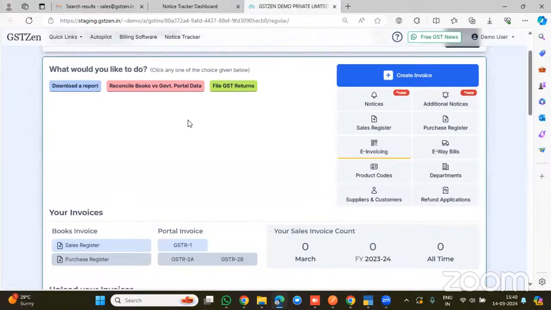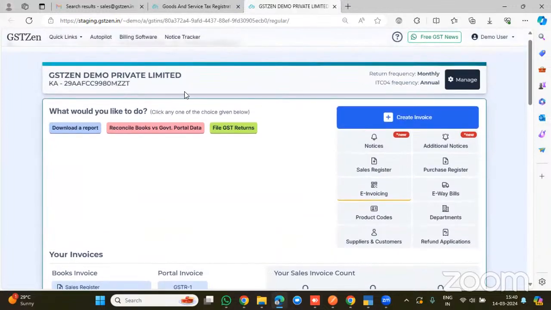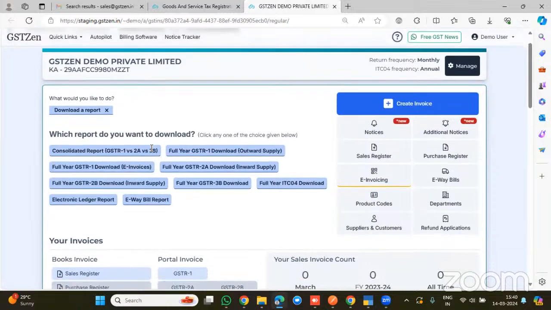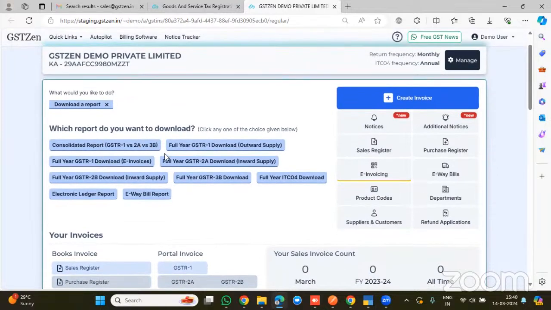The next part is the other functions that are provided for each GST number. You have the option to download various reports. You have your R1, 2A, 2B, 3B, ITC 04, ledger report, e-way bill, as well as a consolidated report, which compares your GSTR1 with 2A and your 3B. This consolidated report helps you at the end of the year in finalizing your accounts. You can see during the year how much you have filed in 1 and 3B, how much ITC was available in 2B, and what you have claimed in 3B. All of it would be available in this report.